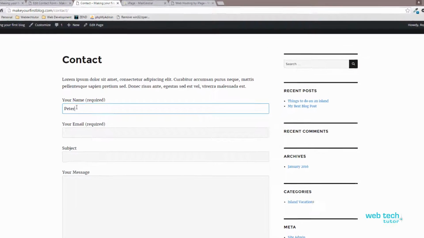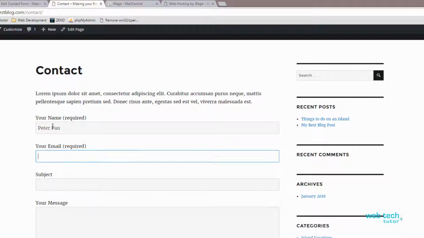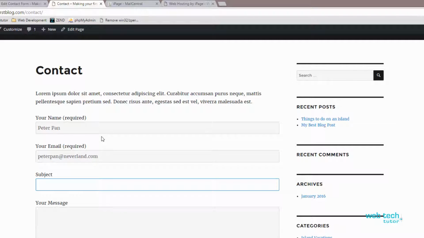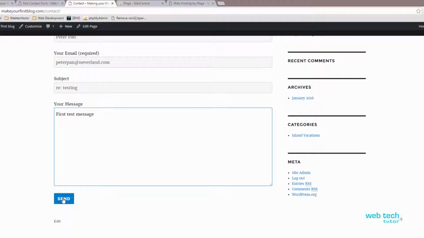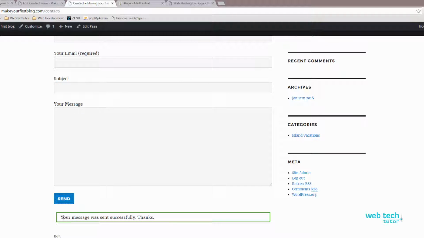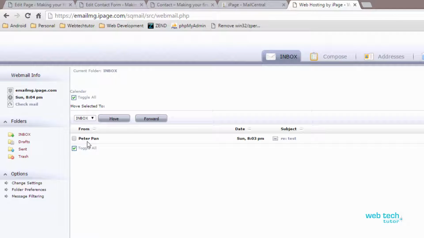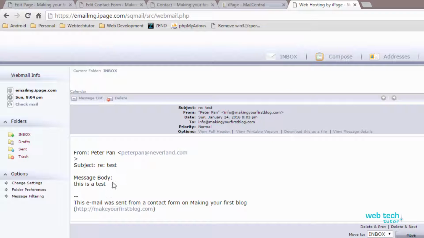Alright, so let's just say Peter Pan. Email is going to be Peter Pan at, subject testing. Let's test message. Alright, and let's hit send. Your message was sent successfully, thanks. By the way, this is also customizable, so if you want to change this, there's an easy way to do it. Alright, and here it is, from Peter Pan. Let's open up the email, and there we go.